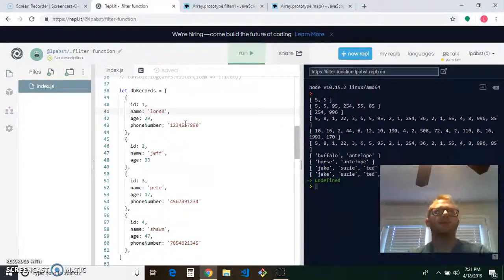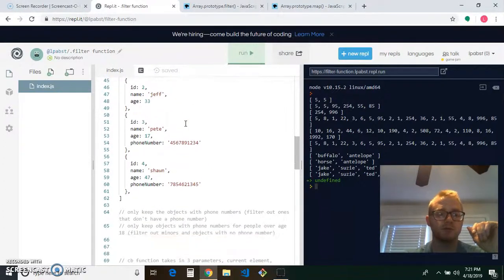So let's say that you have all these users in your database, and you want to pull out all of the phone numbers from there. Well, you're basically going to get all this information from your database.